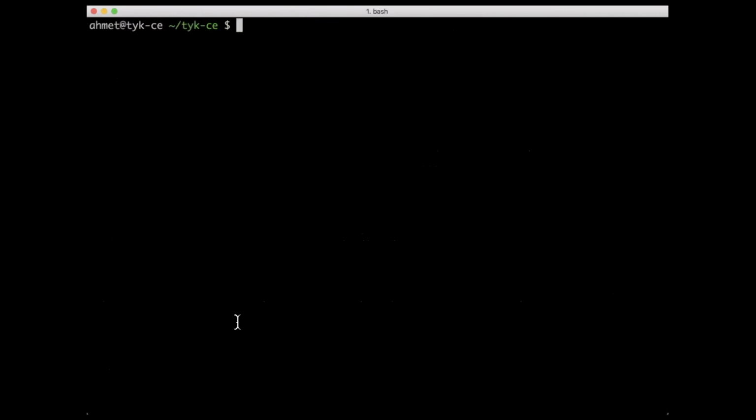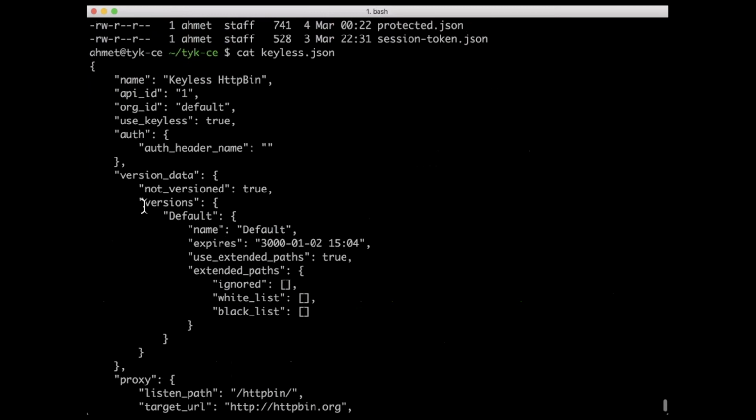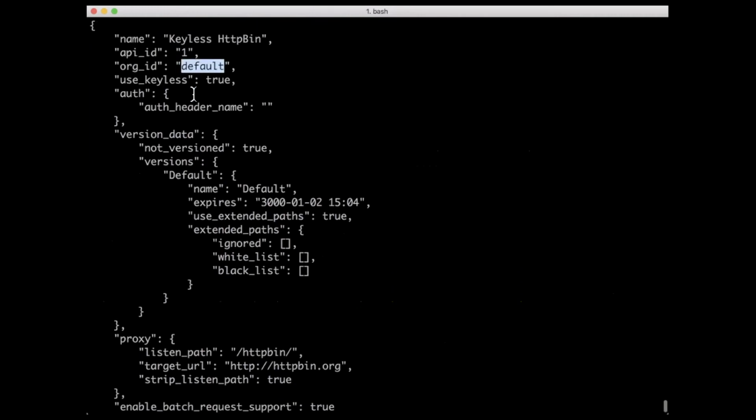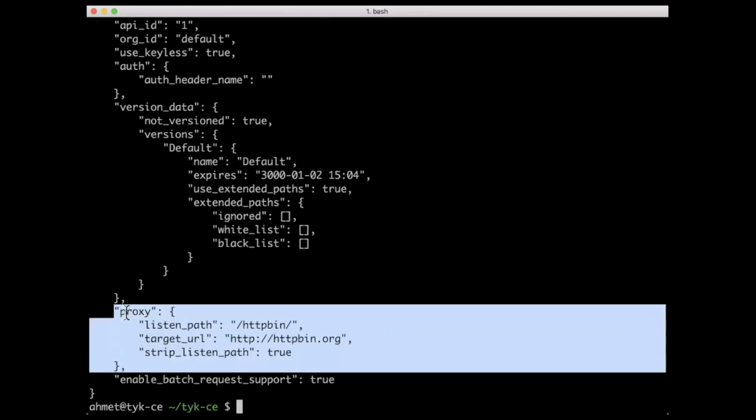I have created a few files here. I'm just going to show you the contents of the keyless.json file. Essentially this is an API definition. This is a keyless httpbin. I've given it a name. It's got an API ID of 1, organization ID of default, use keyless true, auth header name is blank, a few other bits of boilerplate, and then this is the main thing here, this proxy object.